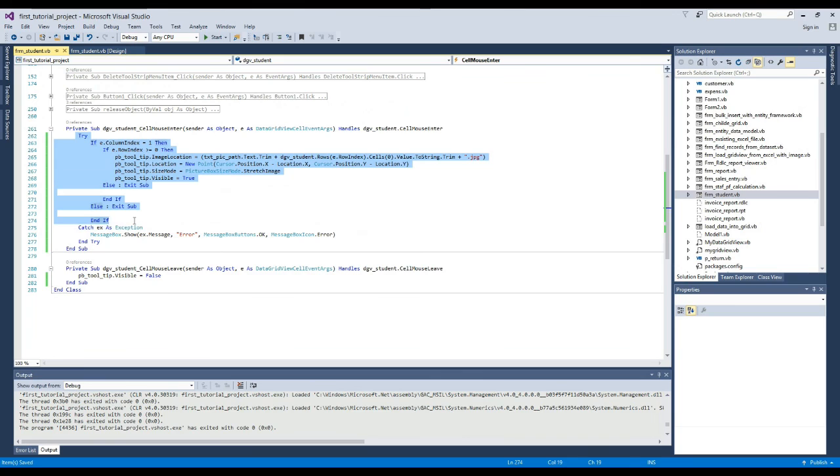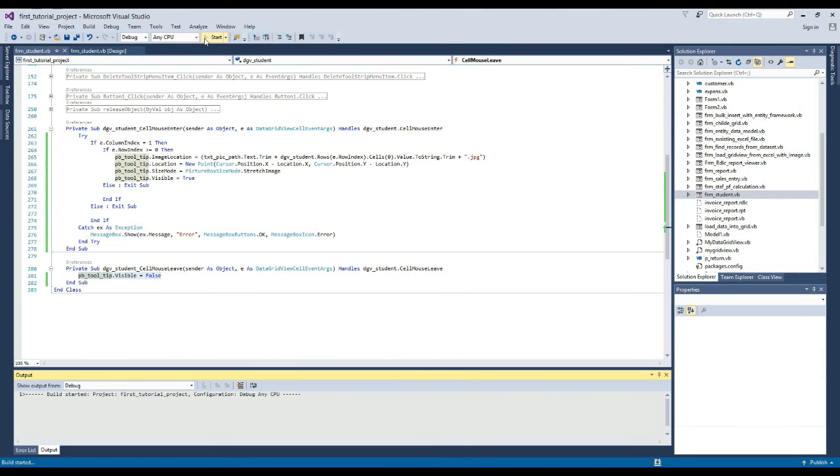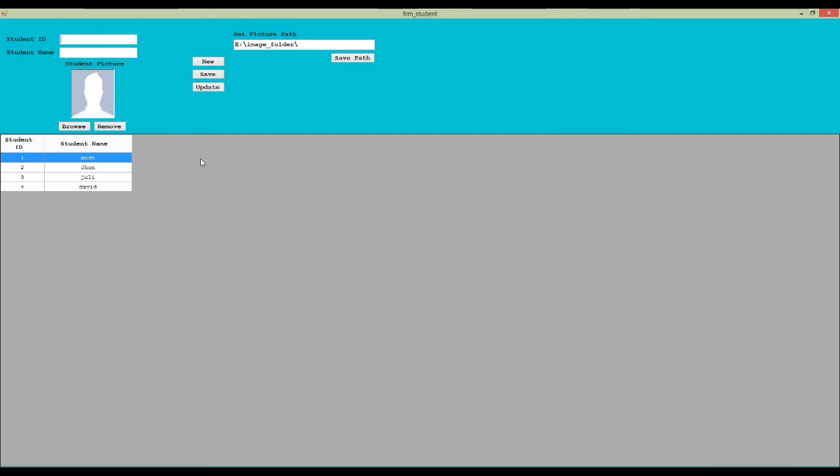Okay, now our code is completely written. Now we will execute and see what happens. Alright, as you can see, our code has run successfully.